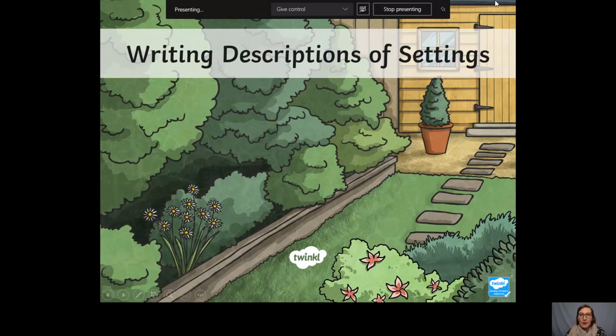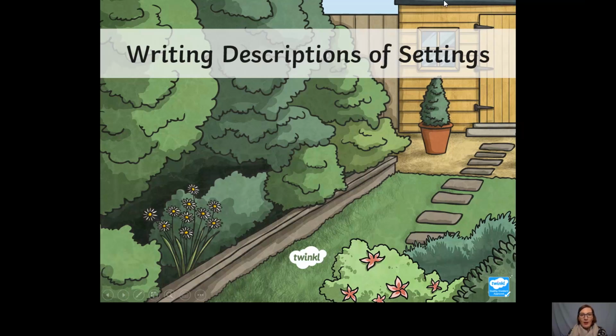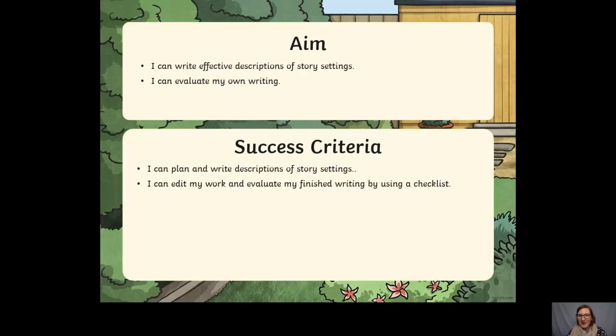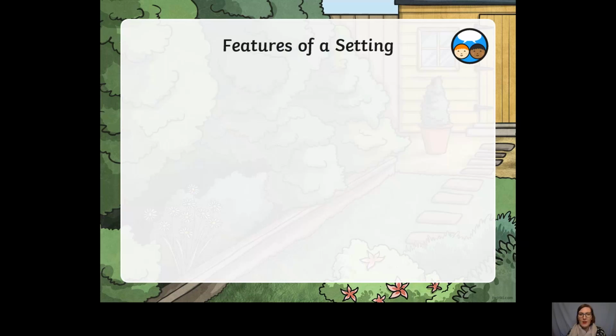Now, what we're going to do today is have a look at writing descriptions of settings. But before we start, you must make sure you've listened to chapters 4 and 5 on the other video. If you haven't done that yet, you must stop this video and do that first, okay? But if you have done it, let's continue. So today we're going to write an effective description of a story setting, and you're going to be evaluating your own writing, okay? Now let's have a look.